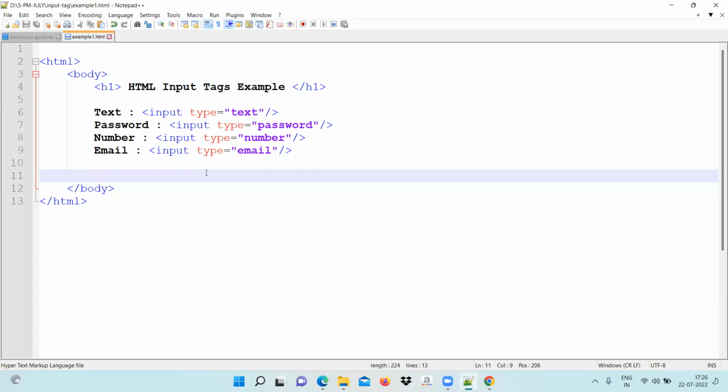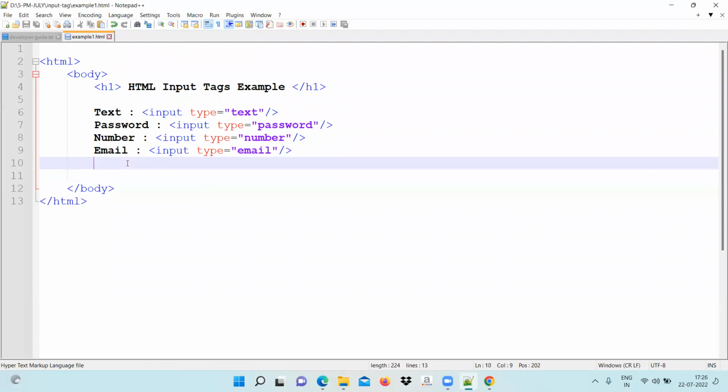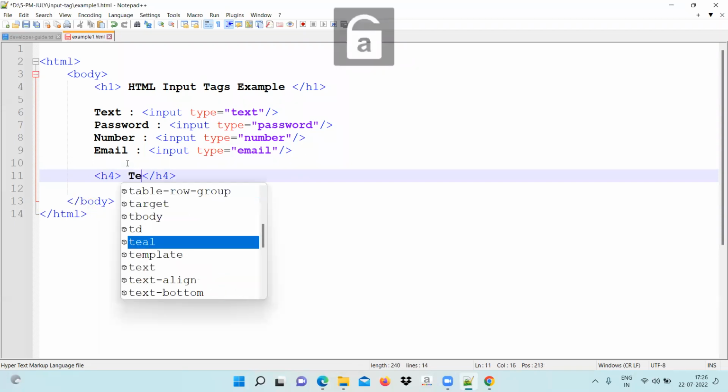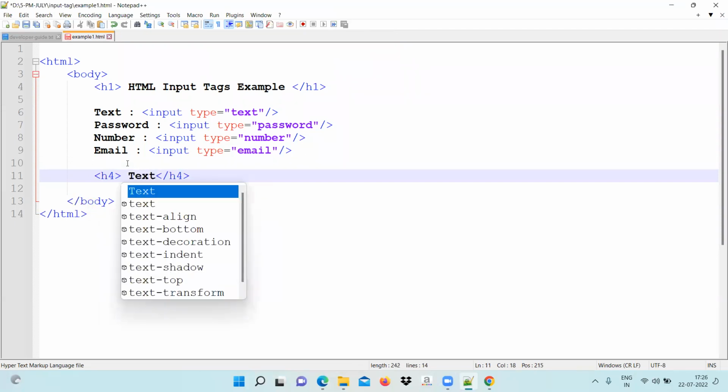Okay, so hope it's working. Next, after this, BR will break the line. You can use the BR tag, no problem. Come next, write H4. H4, you write college text area. We are going to write remaining all in the new line.